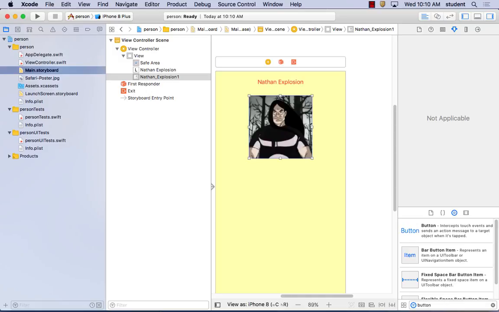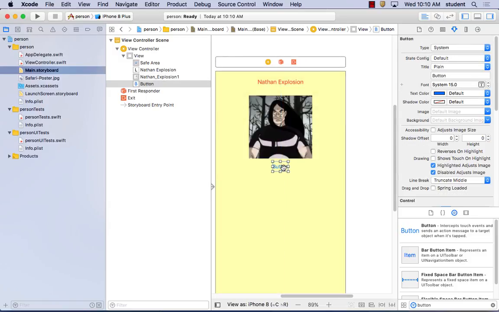So find the one that says button, again, button, and I'm gonna put it right underneath his text there. I'm gonna kind of put it right there, right underneath. And I'm gonna put in see more photos. So again, type in button down there, drag the button onto the screen, and it'll say see more photos.